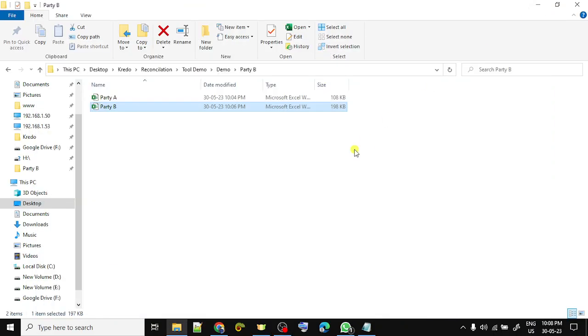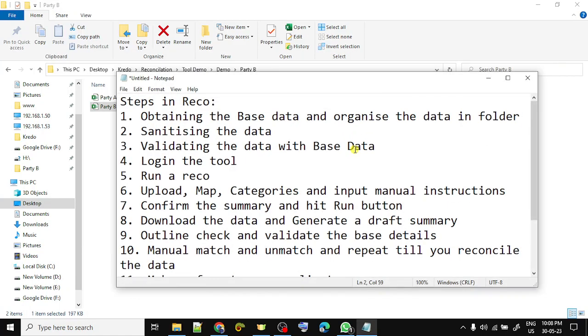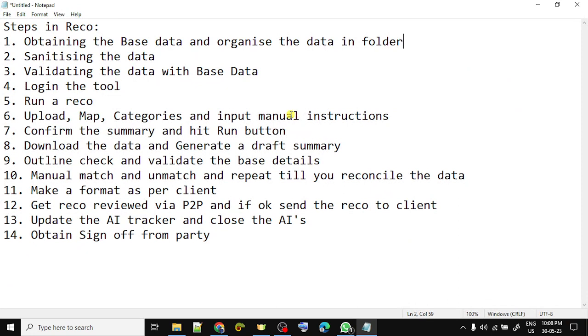Hello, hi guys. I'll be explaining how we do reconciliation using the tool in our software. So I'll just start with the steps. First thing is we always obtain the base data for reconciliation and organize the same data in a folder.